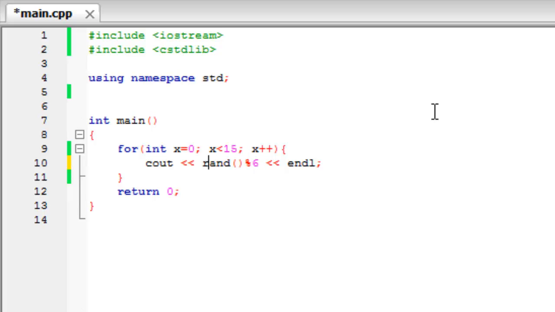So if you put everything there in brackets like this, and then put 1 plus in front of it, what that will do is it will take the random numbers, and to start off with it will add 1 to them, and then it will divide it by 6 and give you the remainder. And normally that would be 0 through 5, but this time it's going to be 1 through 6 because it's added 1 to everything. And it's going to run all of this code 15 times once again.